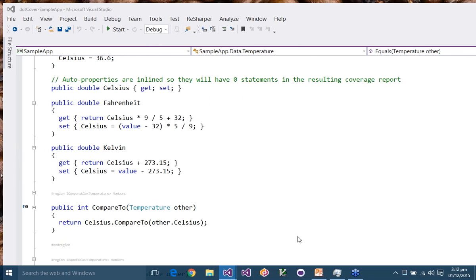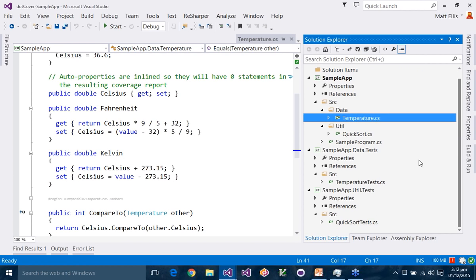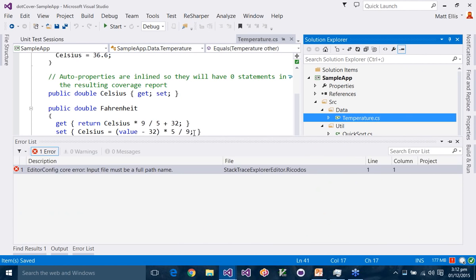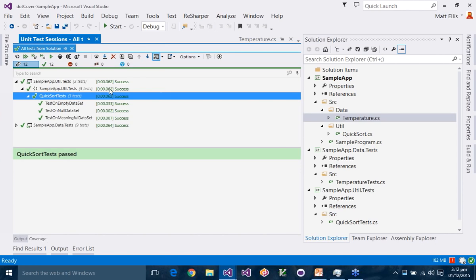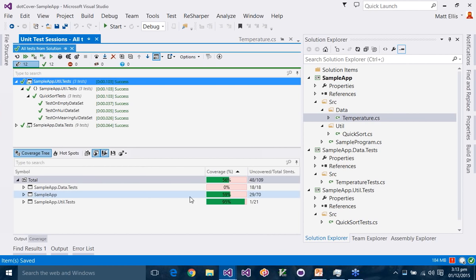In fact, let's switch over to a slightly easier test solution for this. This is a smaller app. This is a simpler application here. It's got a small temperature calculator which converts between Fahrenheit and Celsius, and it's got an implementation of quicksort, which we're going to write tests for. So if I just run those tests, what I can do now is I can run the test with code coverage, and we get slightly more meaningful results here.